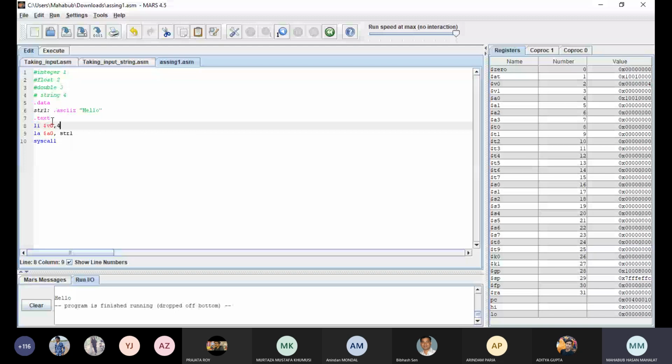Now, suppose instead of a string, you want to print some number. Then what will happen? So at first, I am using the, let me change the variable name. Just count it out.